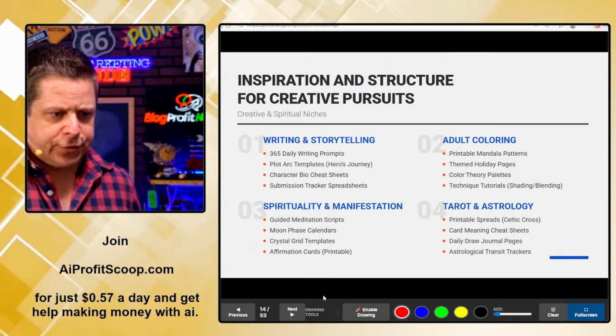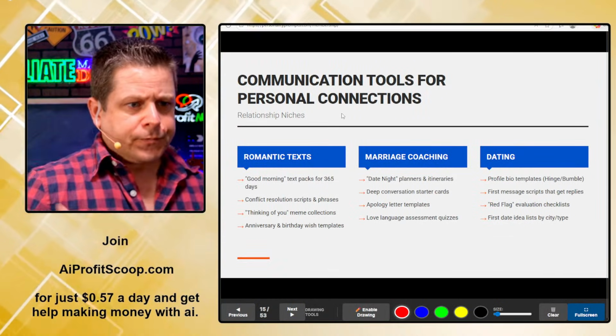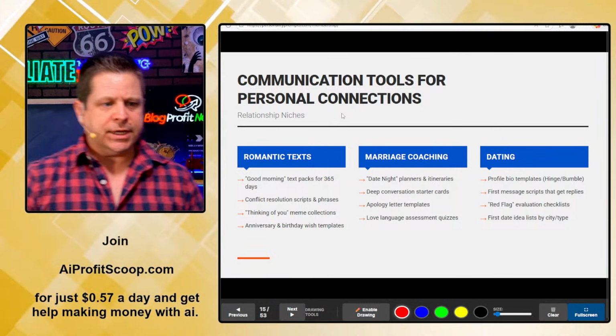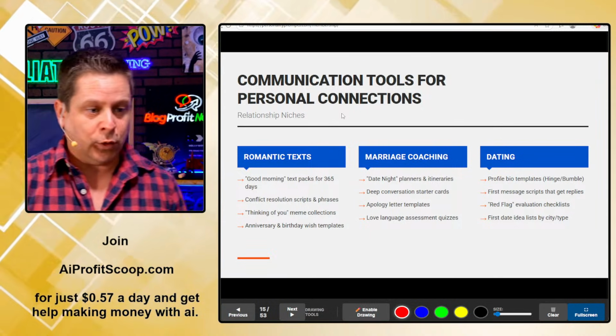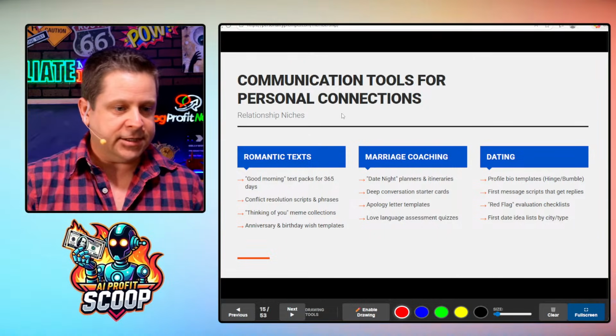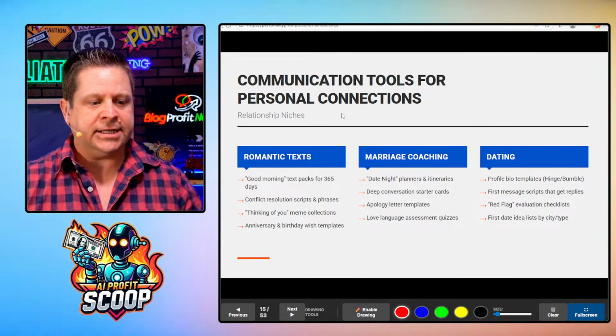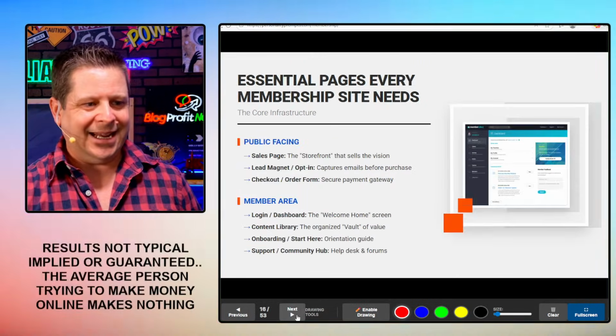Now, going through even more, when we look at this, you can look at different tools like romantic text packs. These are things that work really good, where you could do romantic things you can text your wife, or marriage coaching, dating. Literally works in any niche.